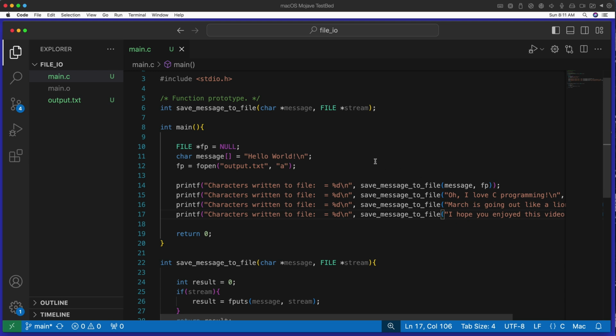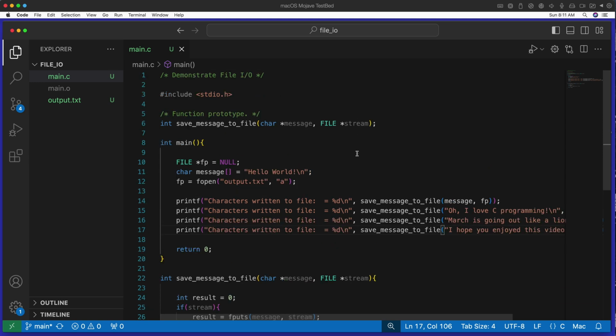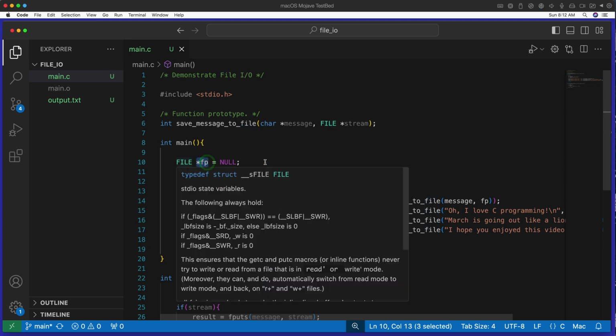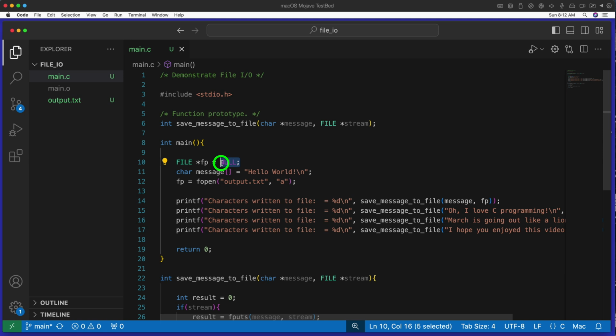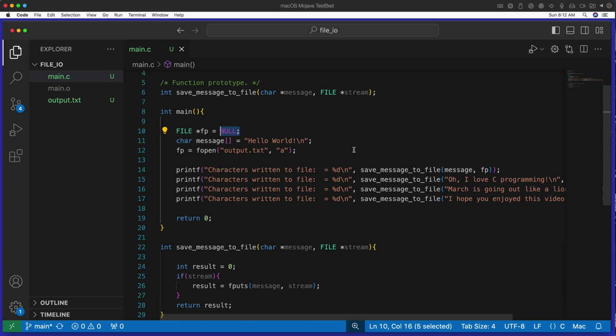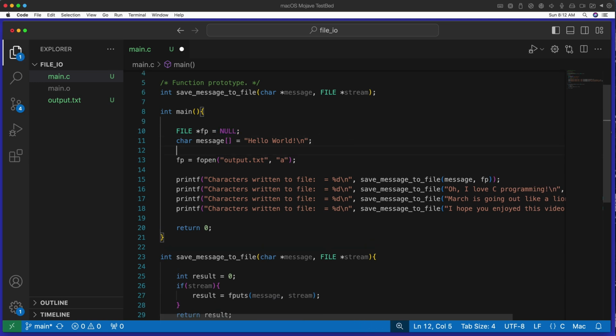But to do that example, you need to know how to write to a file. So just a quick review. You need to understand the contents of the stdio header, which is one of the libraries with C. You're going to use the FILE structure. You're going to create a pointer to the FILE structure. I set it to NULL initially, and eventually you're going to open the file. This is just an array with a standard message, hello world.